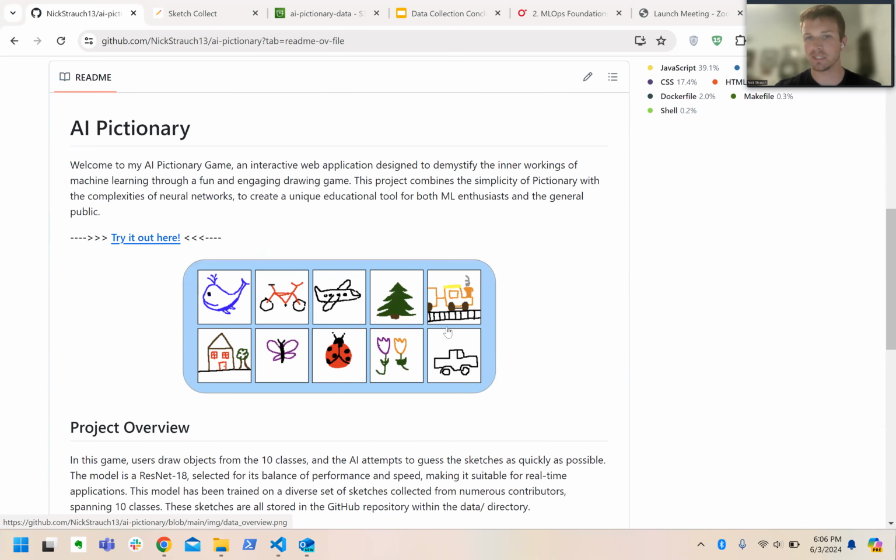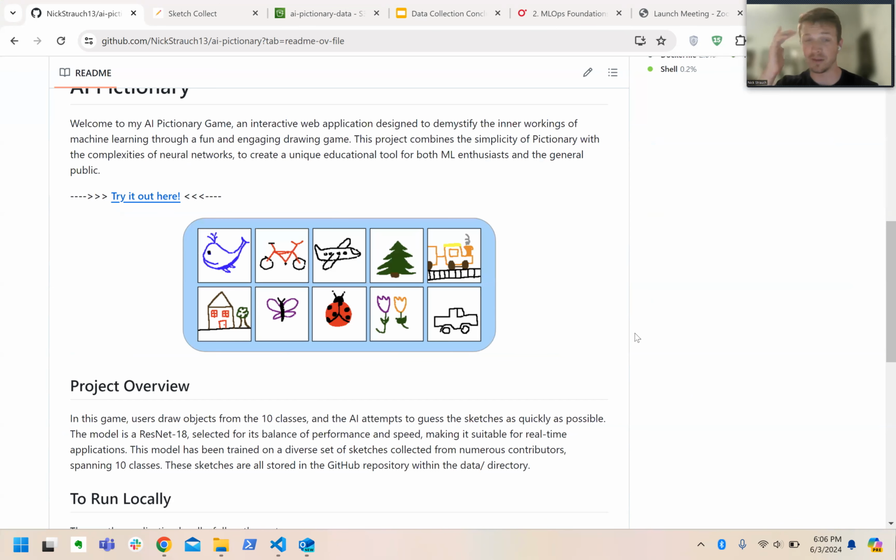So you can see here some of the classes that I ended up settling on. We have things like whales, bicycles, planes, trees. I just wanted to have full control over this, so I needed to create my own data set.